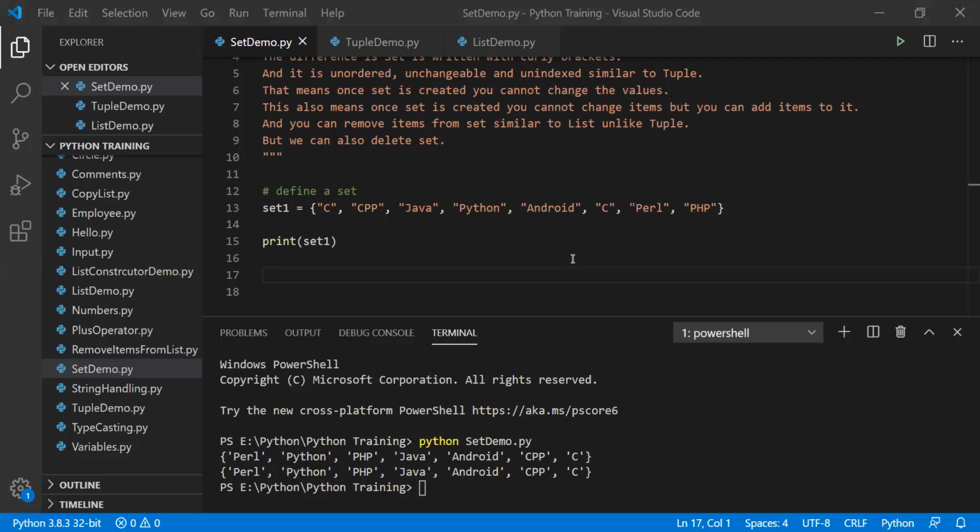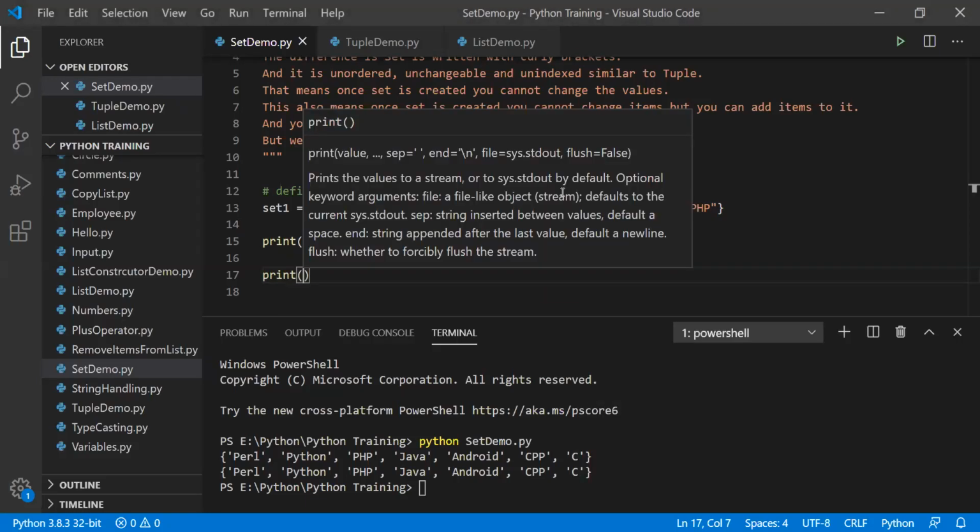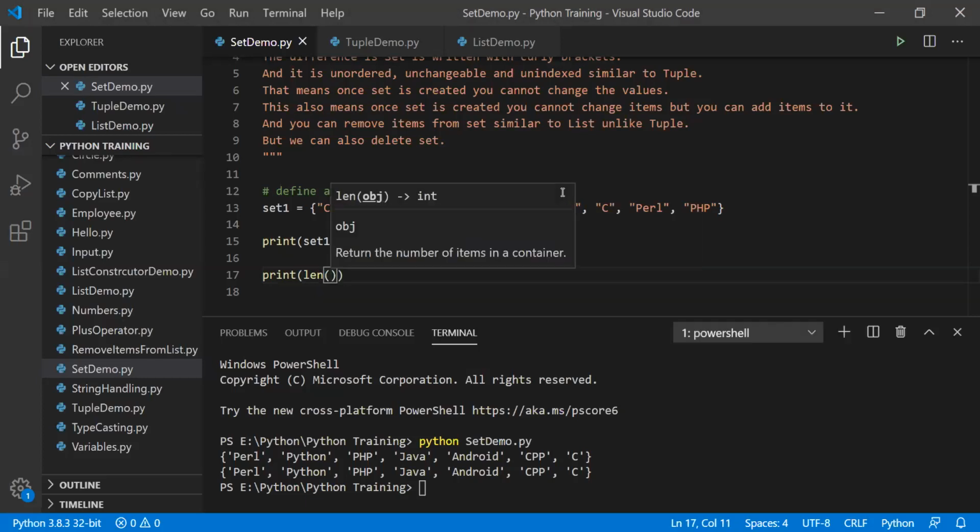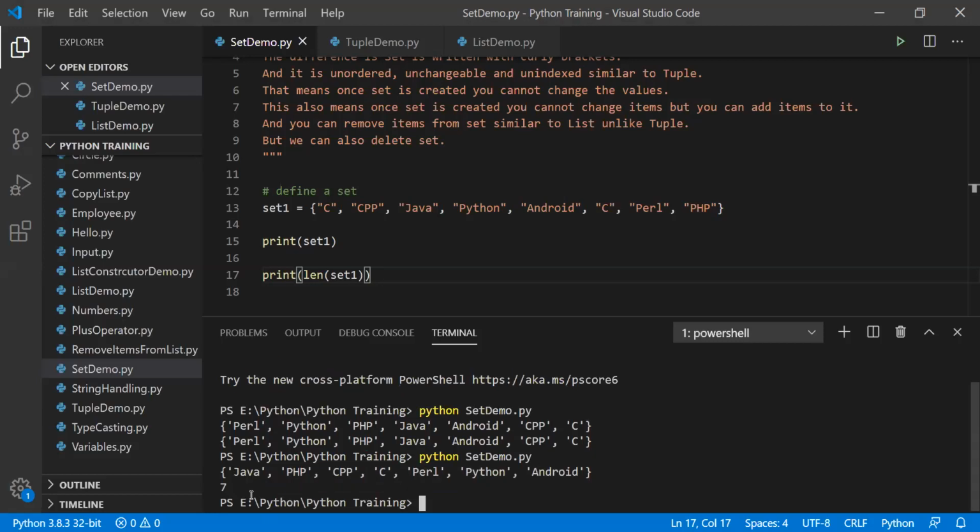So that was the set we initially dealt with. Now let's try other things. First, let me print the length, which is similar to the other two. I'll use the length method with set1, and it will print the number of elements. Let's check here. If I print, we can see the 7 elements are there. You can see the 7 elements it's showing us.